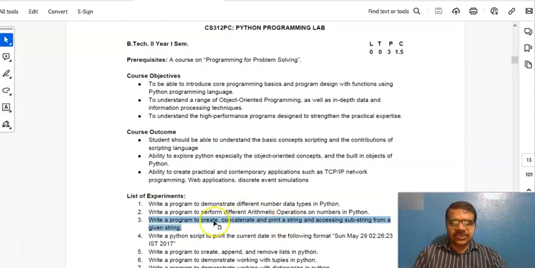So we need to create the string. We need to concatenate it. Concatenate means to join or make a series of it. And we need to print the string, and we need to access the substring. What exactly is a substring? Substring means a part of a string. Or for understanding purposes, we can say that from one sentence, a group of words from one particular portion to another, we can consider as a substring.